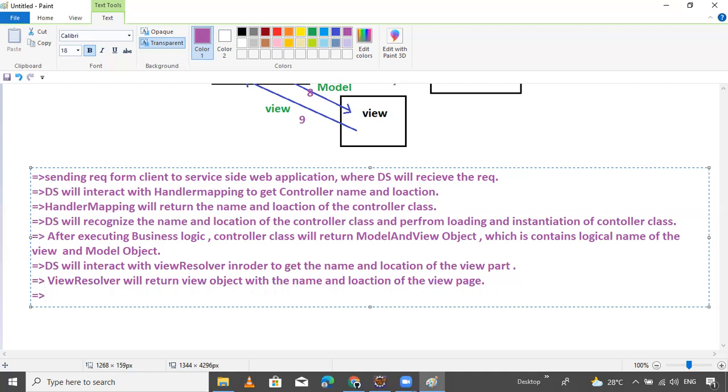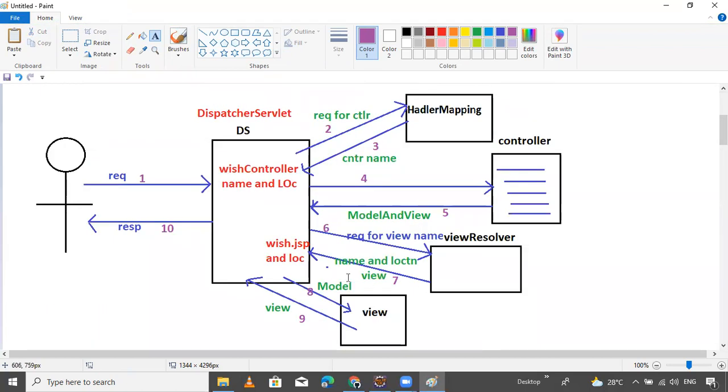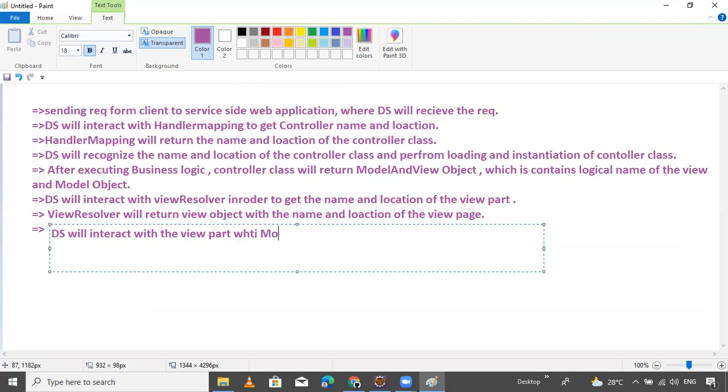Now next point. After the view resolver returns the view object and the name and location of the view part, the dispatcher servlet will interact with the view part and with the model part in order to prepare the response.